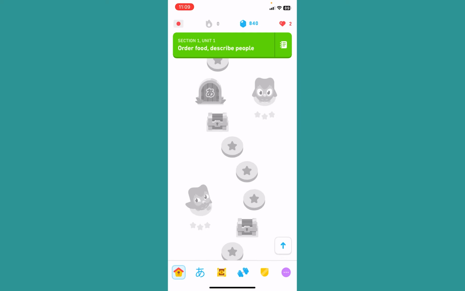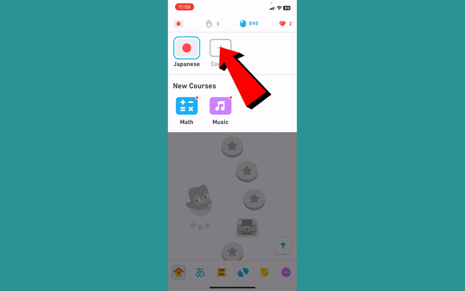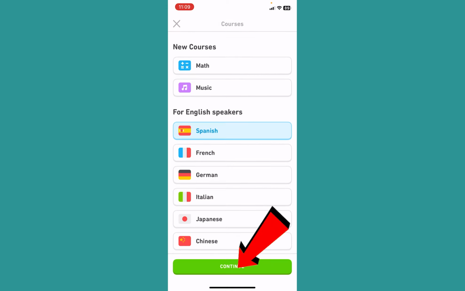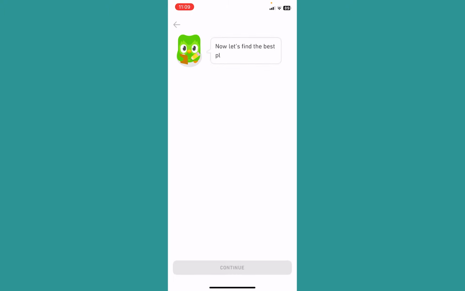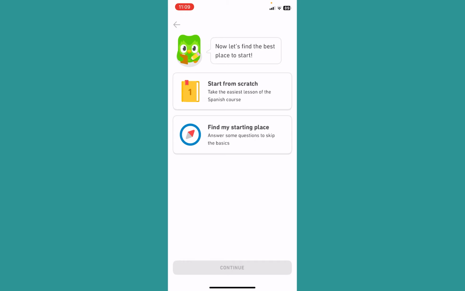Now, once the language is removed from my account, what I can do is come back to my home screen by clicking on the home icon and click on the flag at the top left of the screen. Now over here I can click on courses and again click on Spanish and click on continue and again add the Spanish course. But remember, now I need to start again from the beginning. So I hope you understand how we can reset progress.